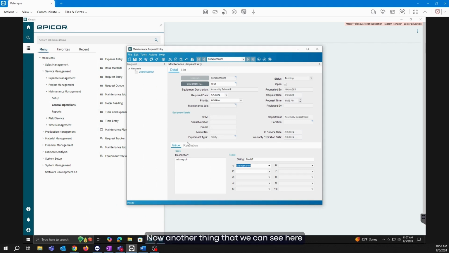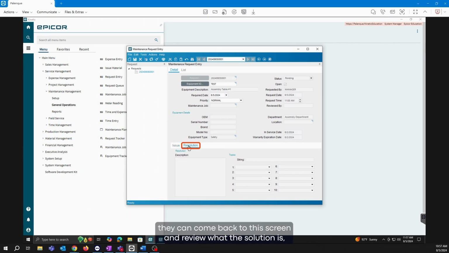Now, another thing that we can see here is that in the Issue tab, we select what the problem is. Once the maintenance team has gone to look at the machine, they can come back to this screen and review what the solution is or assign what resolution was given to this specific issue. And this will help us have control or a history of what resolutions have been used for certain issues. In case the same issue occurs again, we can see which solution was used previously.